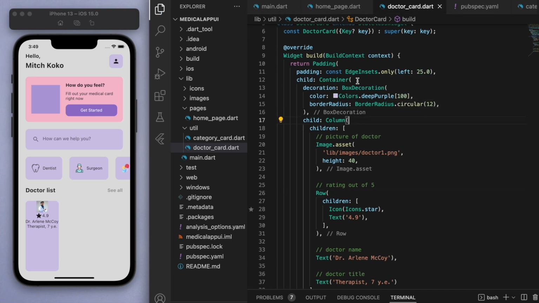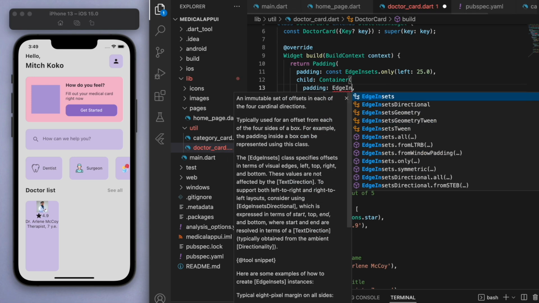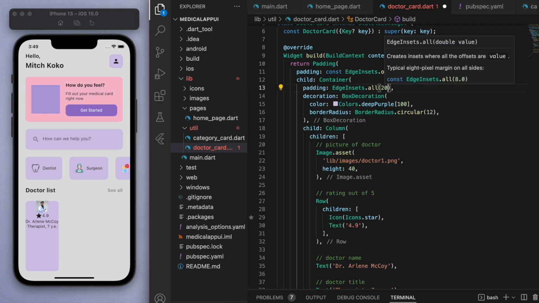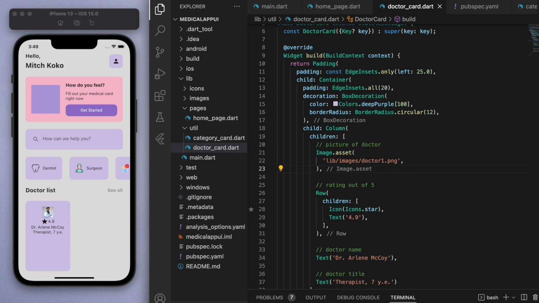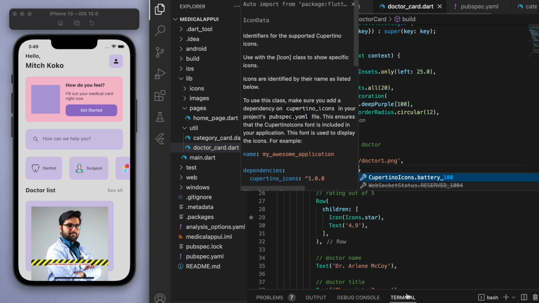Cool, and then this container, so we have a padding. Cool, so we got some padding around. Now this image, let's see what happens if I get rid of this height. Alright, that's way too big. Let's make it 100.